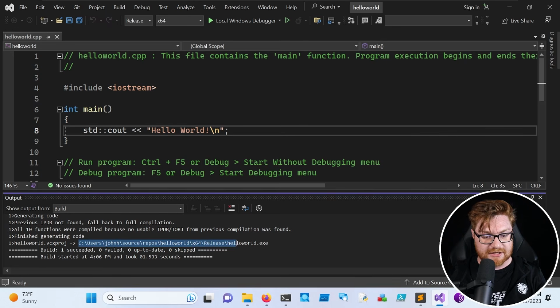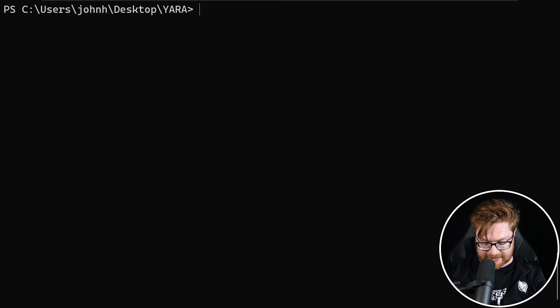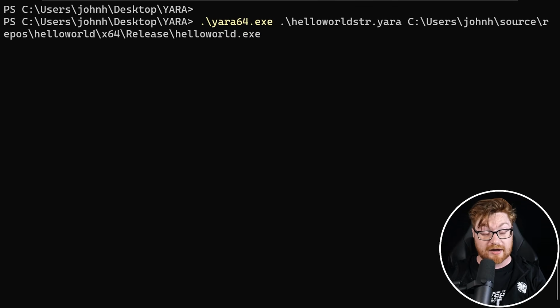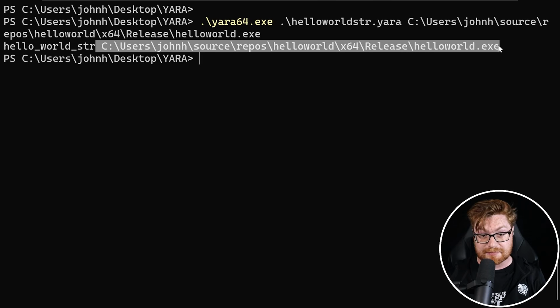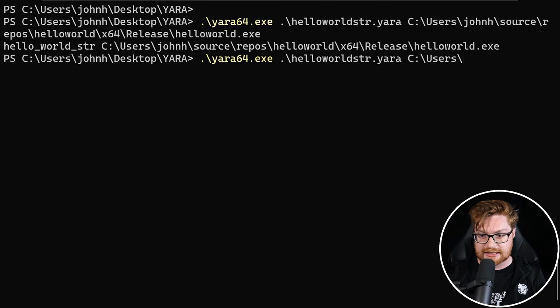Let me copy and paste where this binary was created here. And let's simply run our YARA64.exe binary with our hello world string.yara file, given the file extension we could give to our YARA rules, and then paste in the location of the file that we want to test this against. And then, hey, it just simply outputs, look, that hello string rule that you just specified, it will match against this binary.